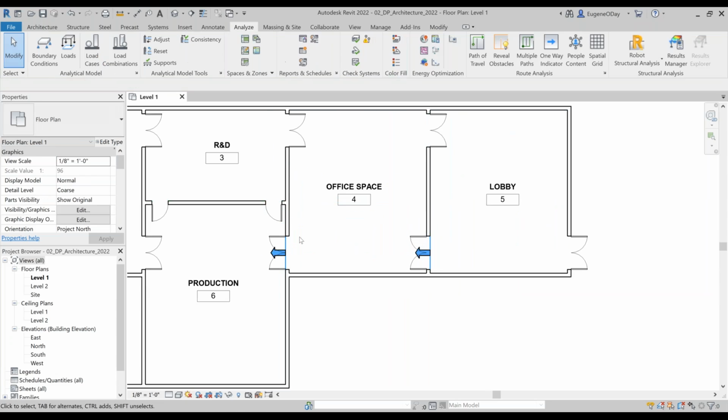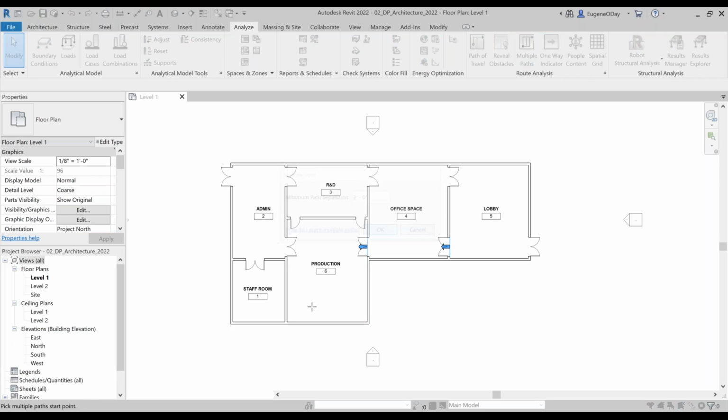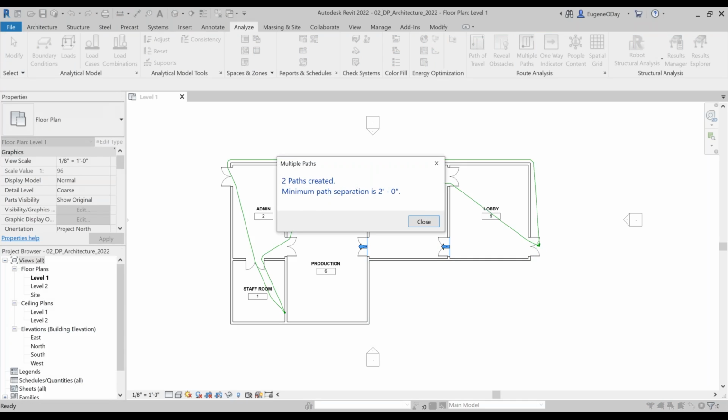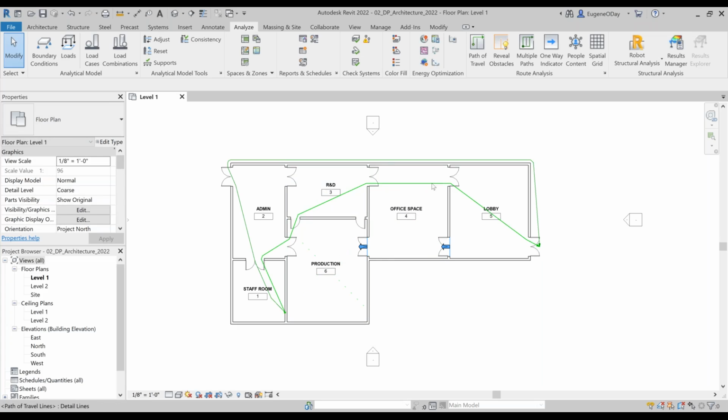There we go. And then again, I'll run my multiple path, 2 feet. We'll go here to here. And you can see it created 2 paths this time. And so it's avoiding these doors, went through up in here, and then it went outside.